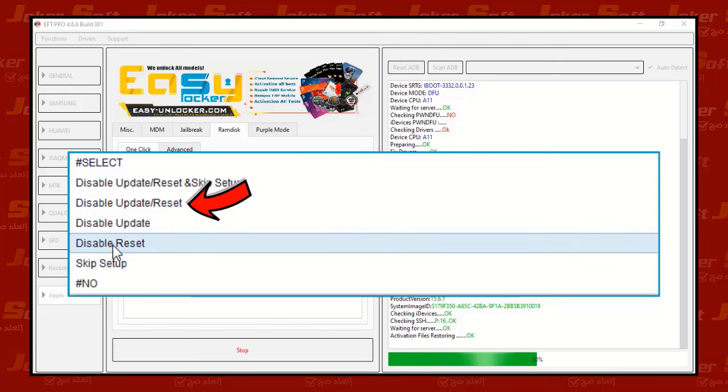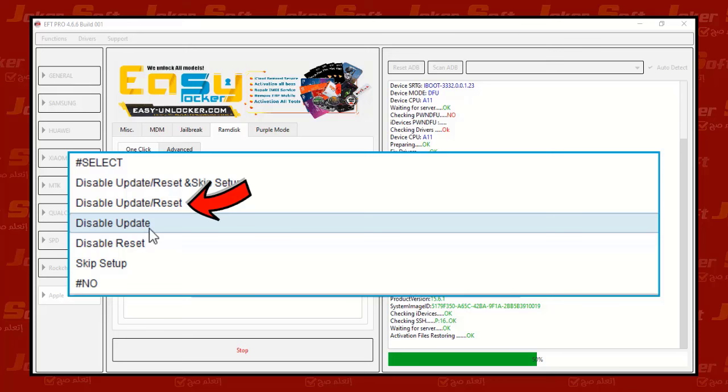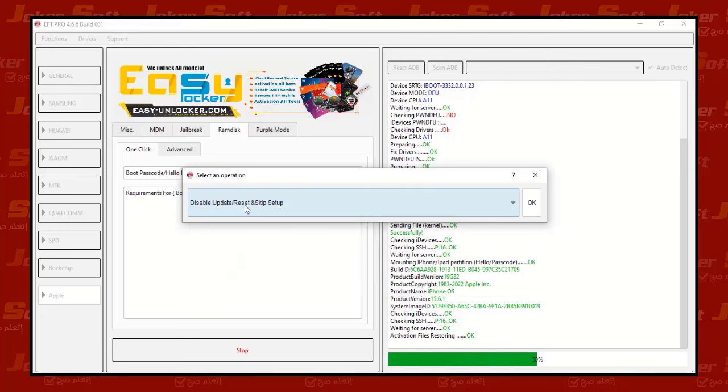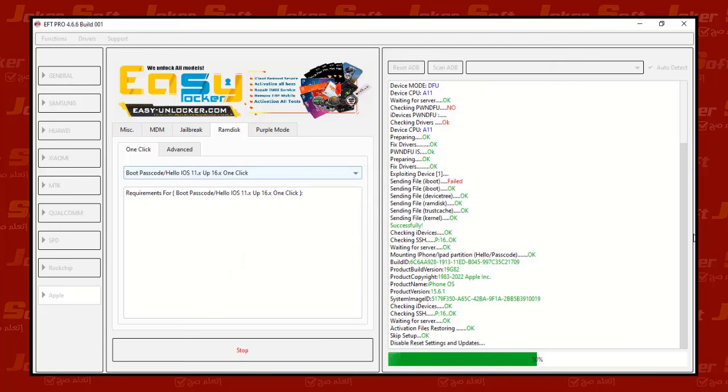The second choice is to stop the updates and the factory control. The third choice is to stop the updates only, and the fourth choice is to stop the factory control only, and the last selection is to skip the initial settings only.